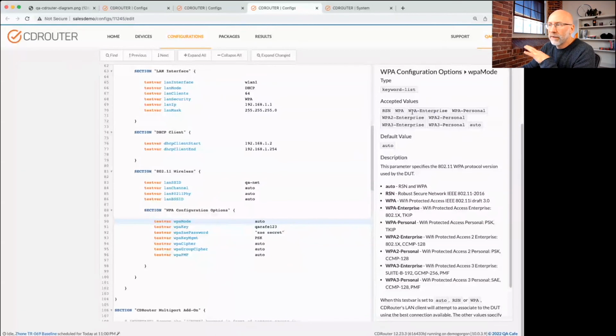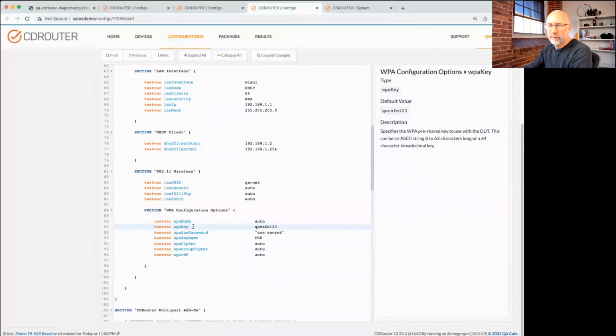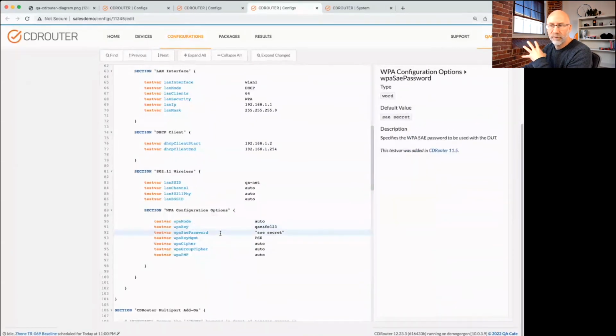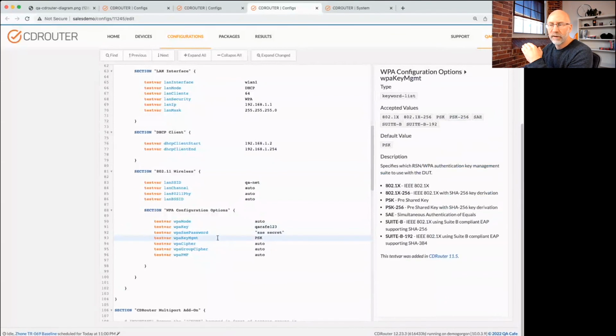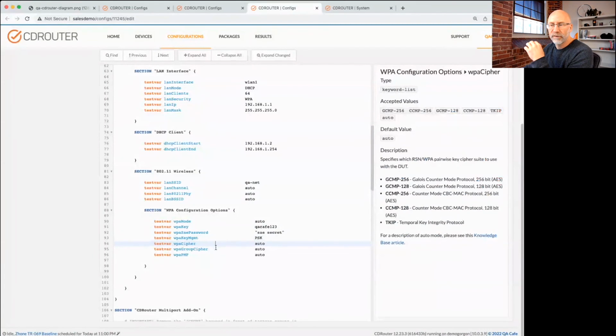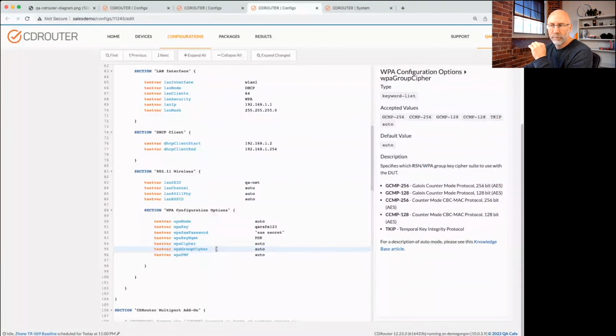The other presets are WPA Enterprise and WPA Personal. Those can force CDRouter's client to connect with one of those specific modes. So you can use any of those older WPA modes to test your device. You have the WPA key that you would need to match your device's expected key, and the SAE password that's used for WPA3, so you'll need to fill that in. And then we have some other settings that you can override if you want to test specific WPA configurations.